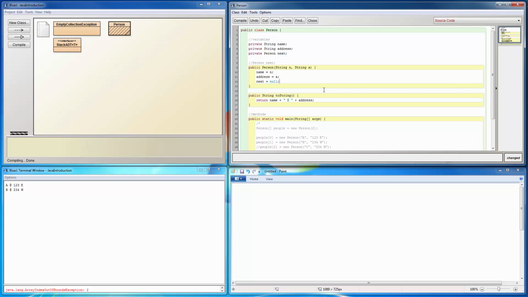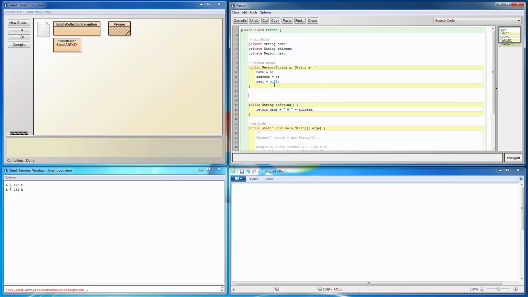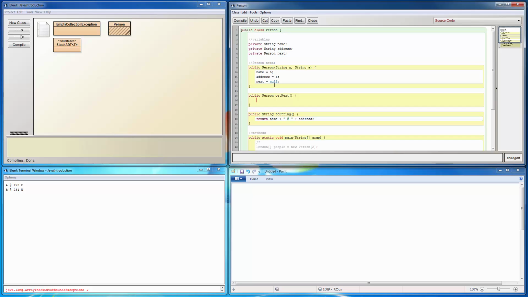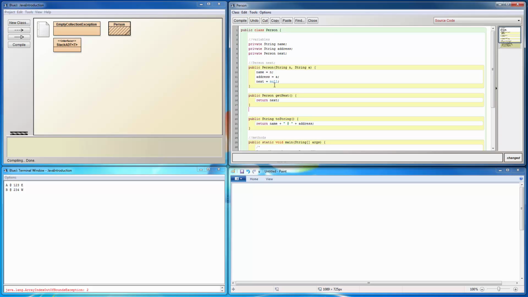Given though that I've set next initially to null, I do need to have a method that'll update it. So let me actually add in a couple things here. So I'm going to add in our mutators, right, our getters and our setters. So let's first do our getter. So let's do public person, get next. And this one is going to be a method that returns the person after the current person. So I'll do return next, right? It's going to return the next person in line, if you would.